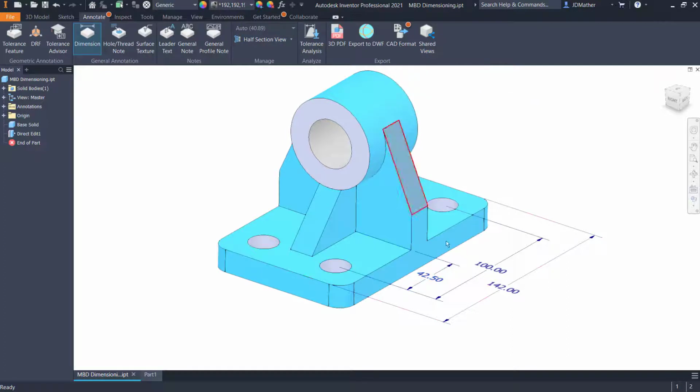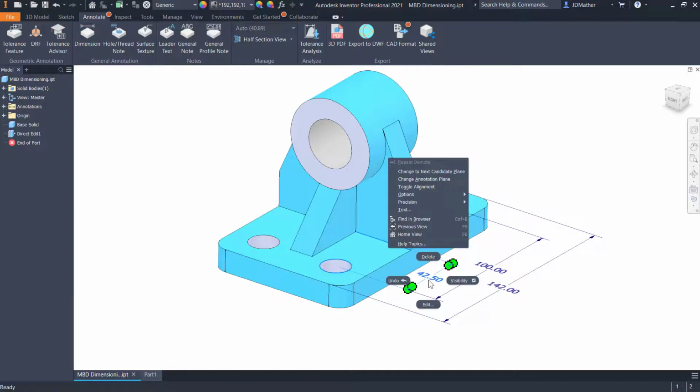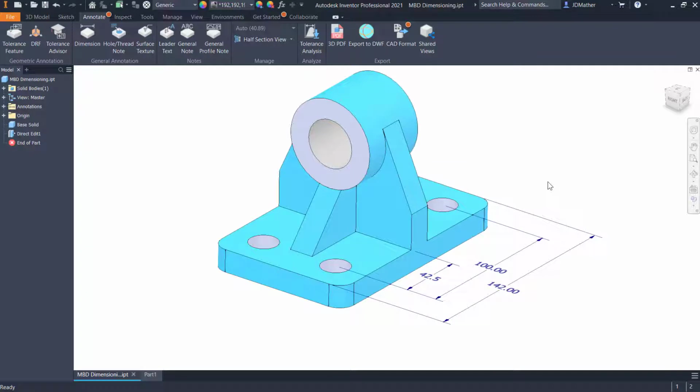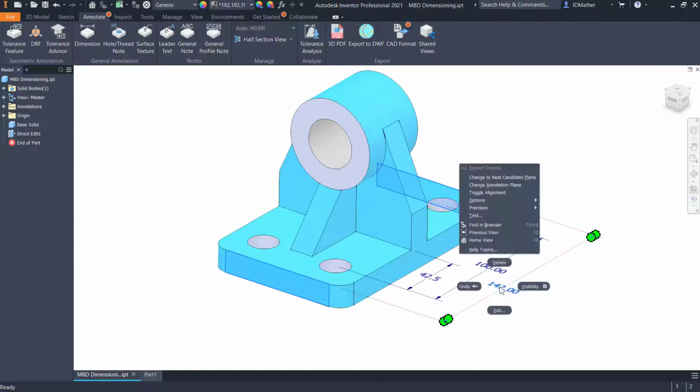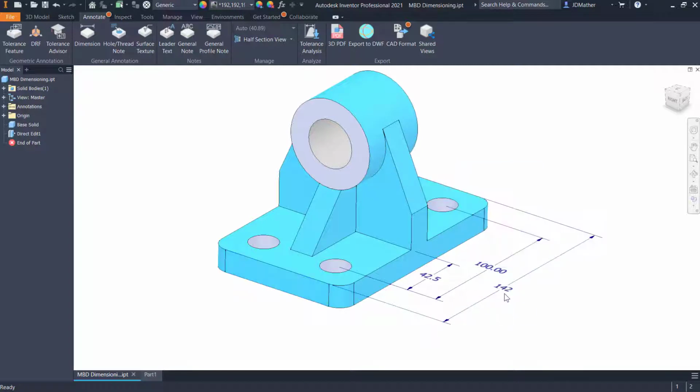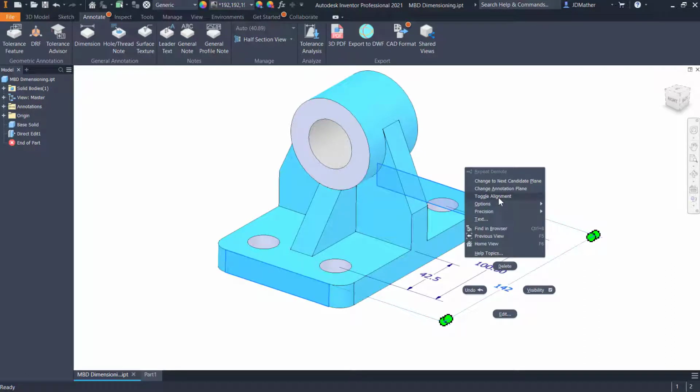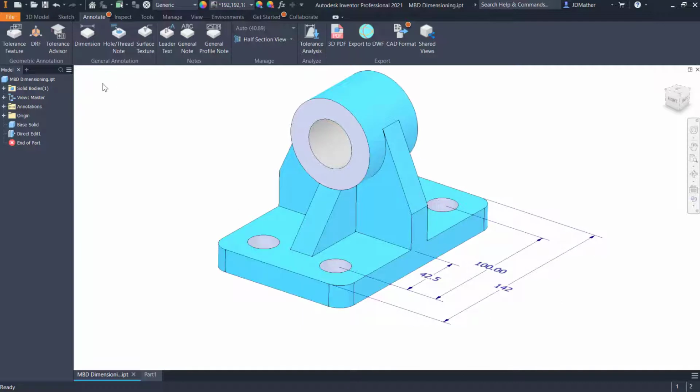Now if I want to change the number of decimal places on this, I can right click and go to precision, and I could change that number of decimal places. Unfortunately, it would be nice if there was a match properties that I could change, say, to 1 decimal place, and then copy those properties, but you have to do it individually. I guess the reasoning there isn't a match properties is because it would also do the toggle alignment, but maybe that would be a good thing. The annotation plane, I don't know. Anyways, it is what it is.